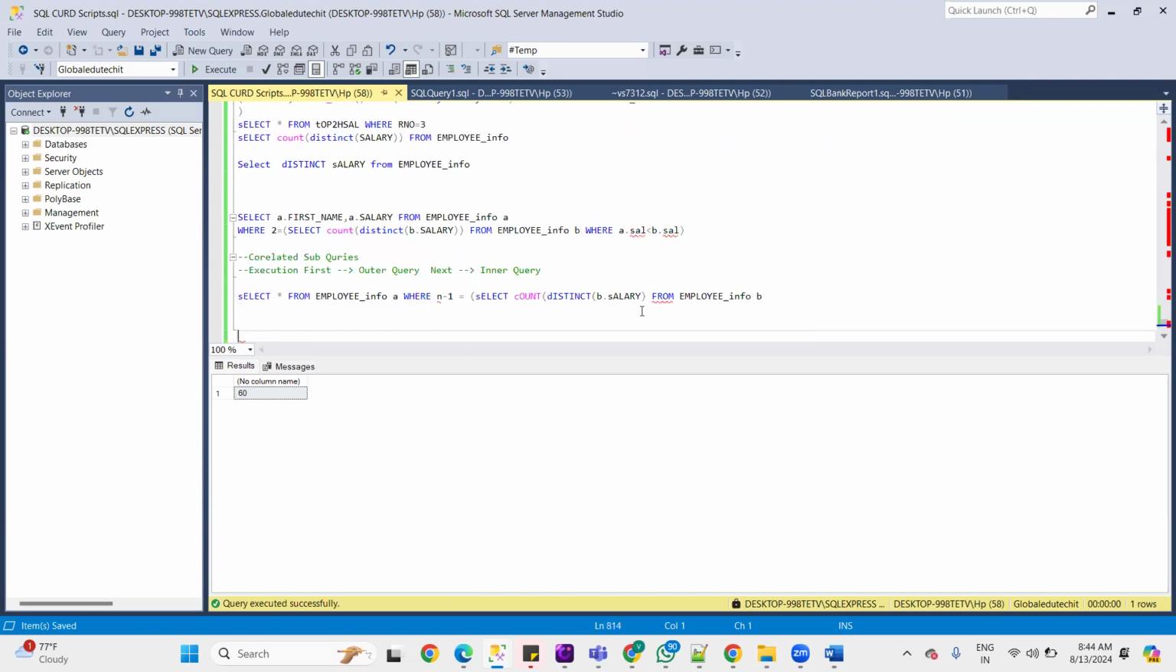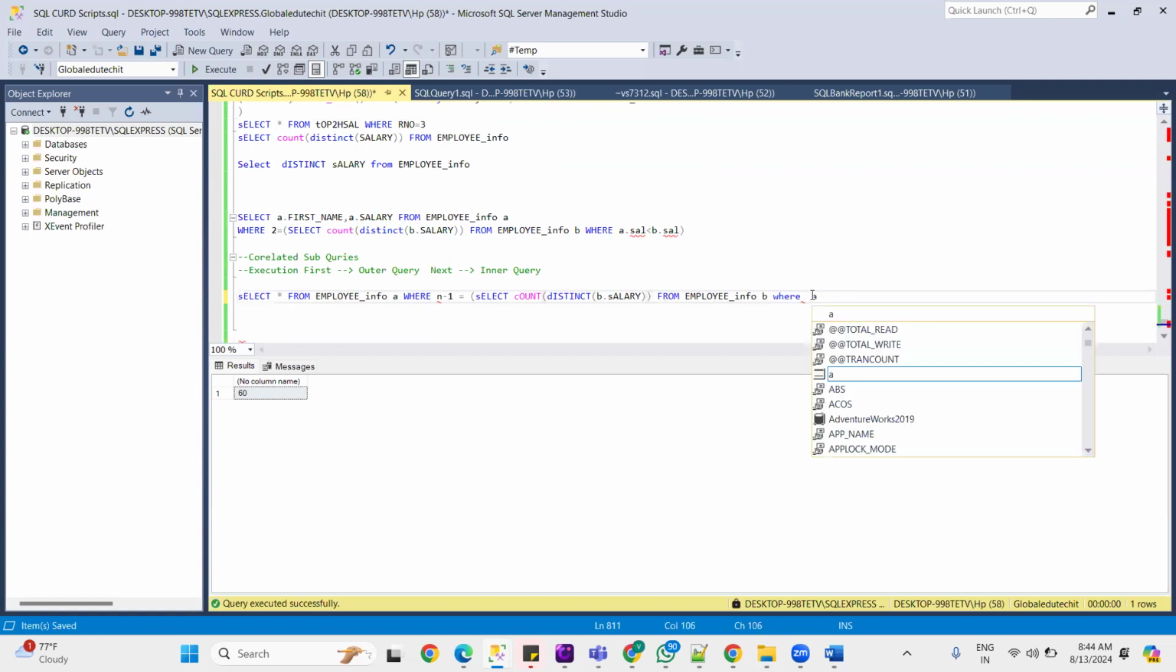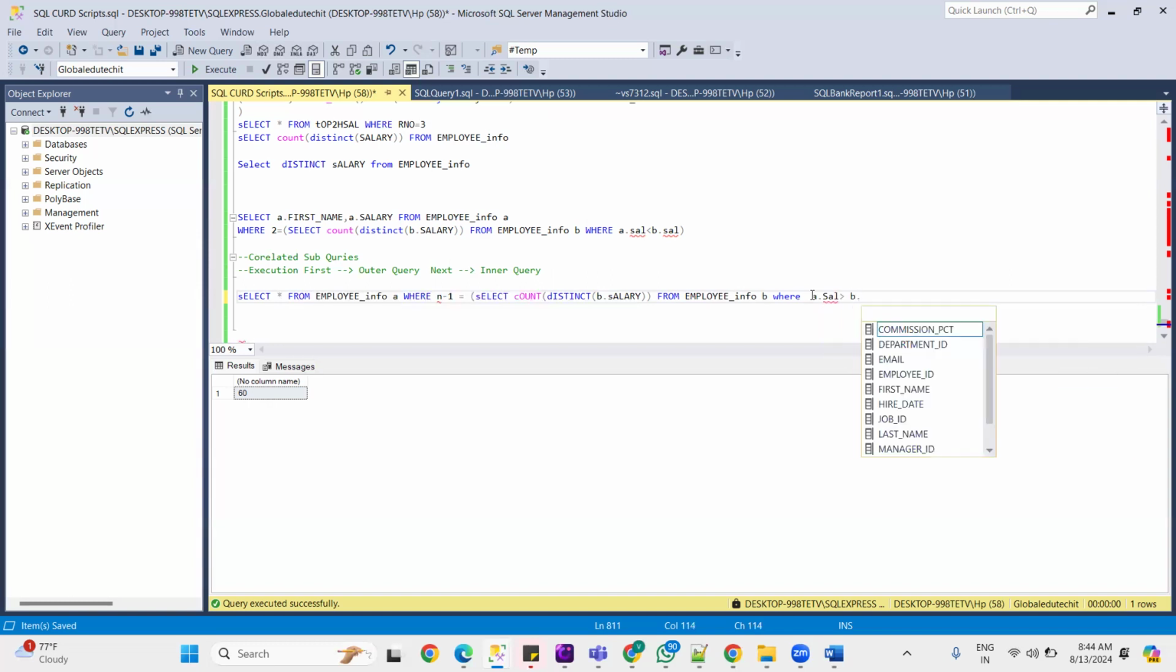Okay, so here select b.salary from B. Now the condition is where, here condition where a.salary less than or equal to b.salary. Okay, close bracket.